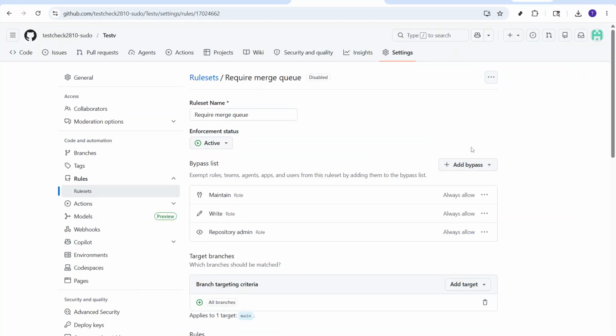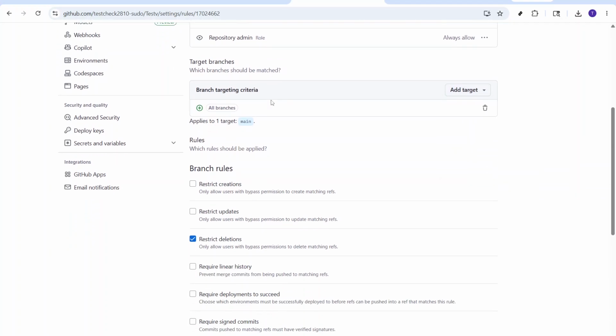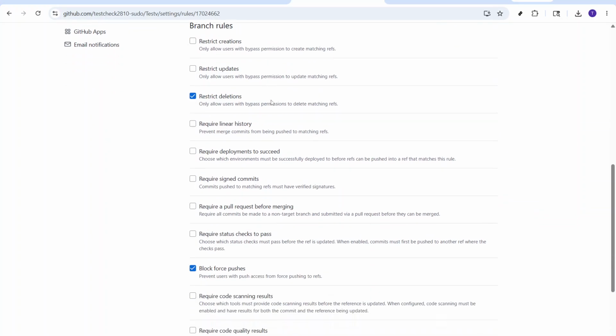For the minimum group size and wait time, you should initially set these to 1 and 0 respectively, unless you're a team dealing with more than 20 pull requests daily. In such high volume cases, you may want to adjust these to optimize processing.